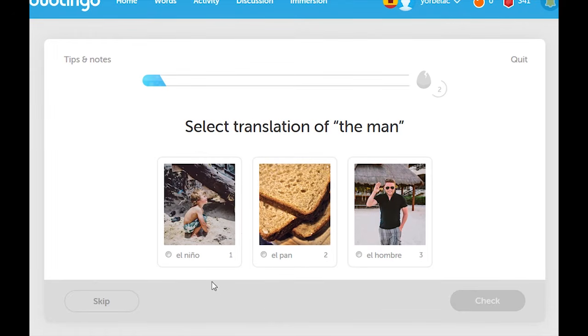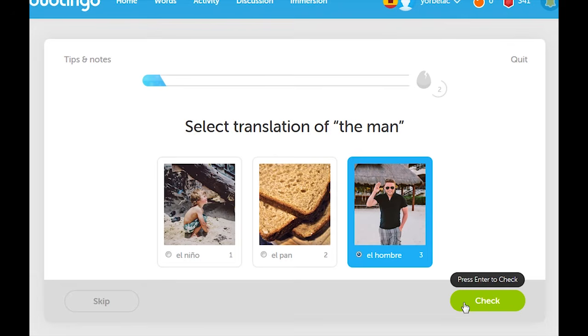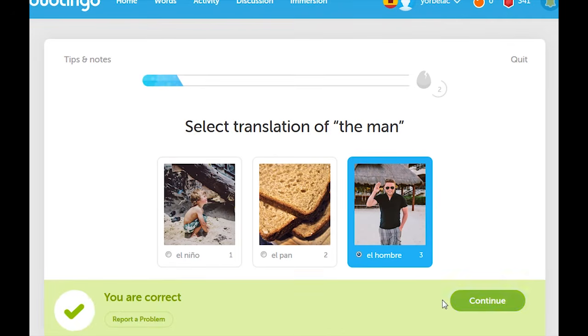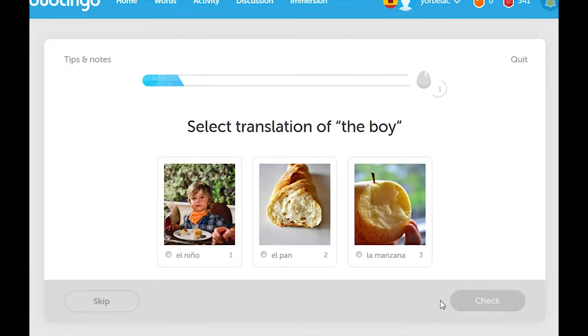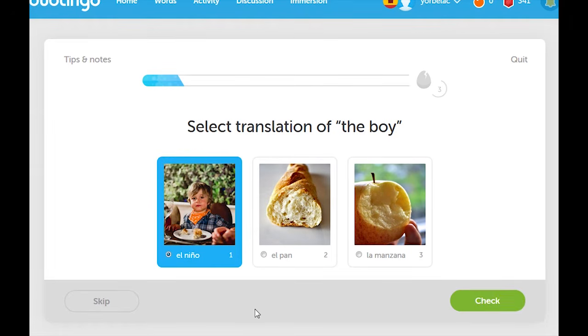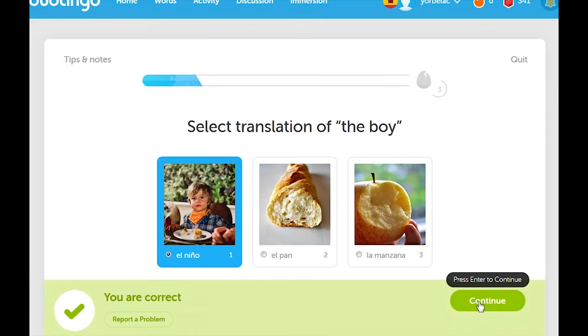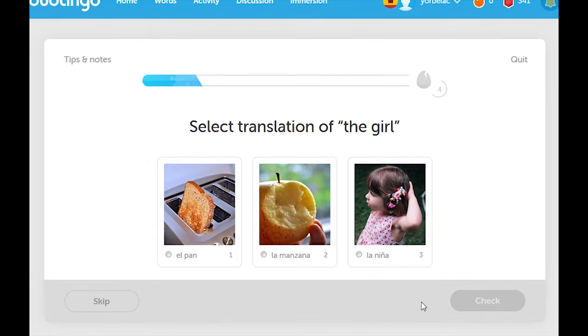Now, which one of these is the man? Well, it's probably not that one, and it's not this bread here, so it's probably el hombre. Easy. Select translation of the boy. El niño. The boy. The girl. La niña. Very similar to el niño. There you go.